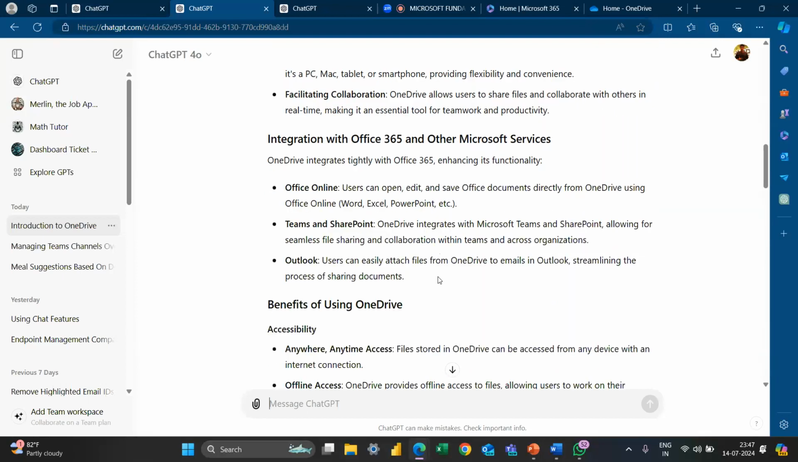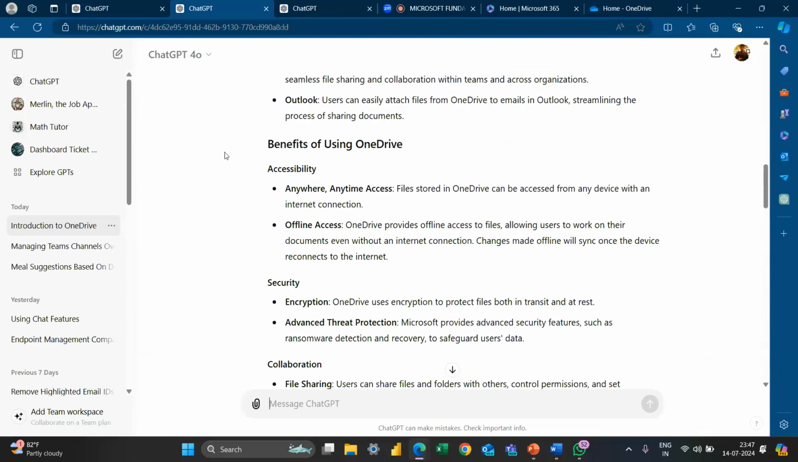Right, so also we have some benefits of using OneDrive. First we have accessibility, where it's anywhere, at any time access. The files stored in OneDrive can be accessed from any device with an internet connection. We also have offline access, so OneDrive provides offline access to files, allowing users to work on their documents even without an internet connection. Changes made offline will sync once the device reconnects to the internet.